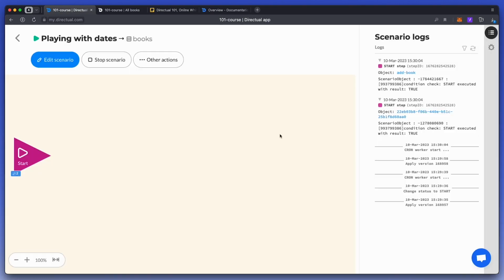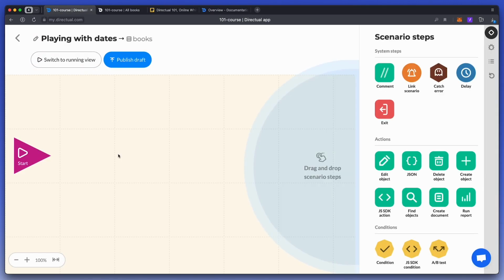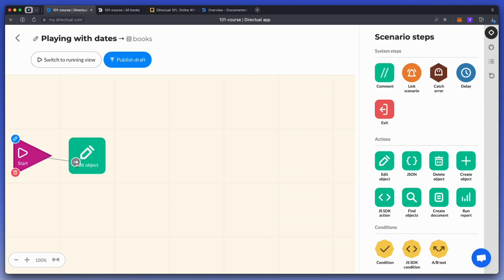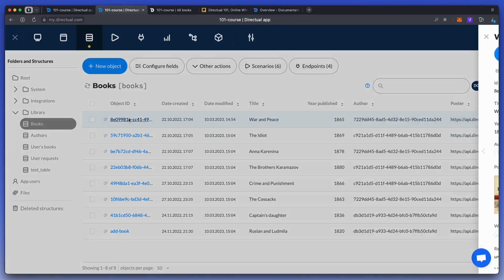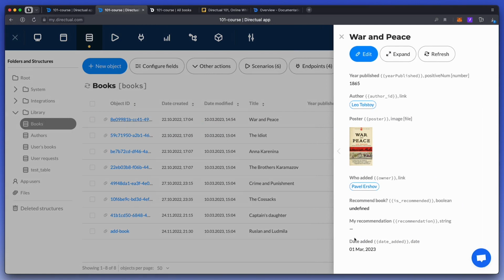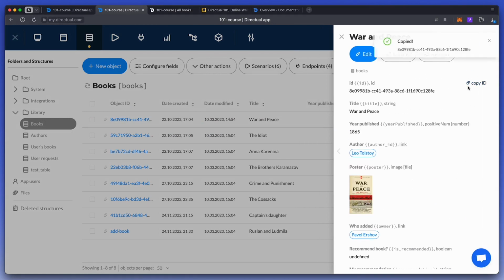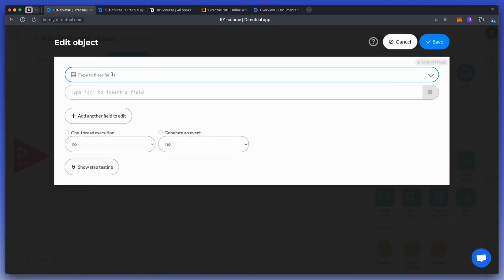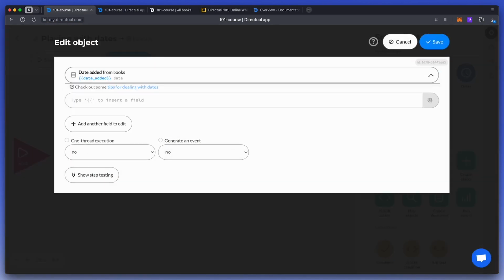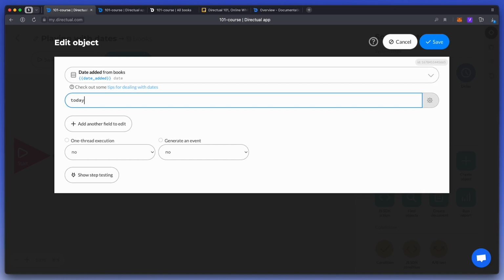Next, let's see how to work with dates in scenarios by using the most common step, the Edit Object step. Let's choose an object, this one for example, which we'll use for our experiments. Now copy its ID to make the testing easier. And let's type the current date into the Date Added field. And don't forget to enable JavaScript processing.